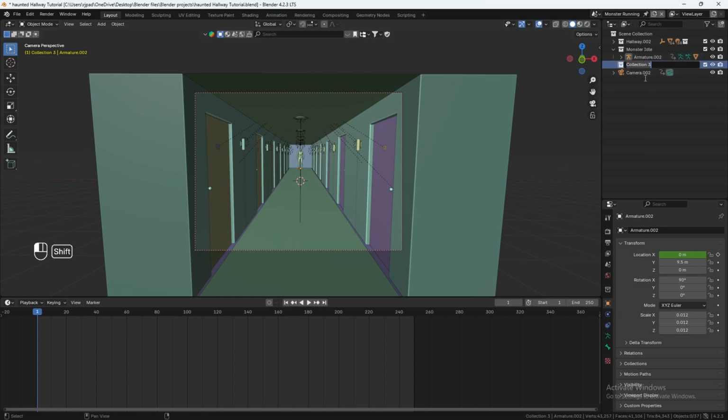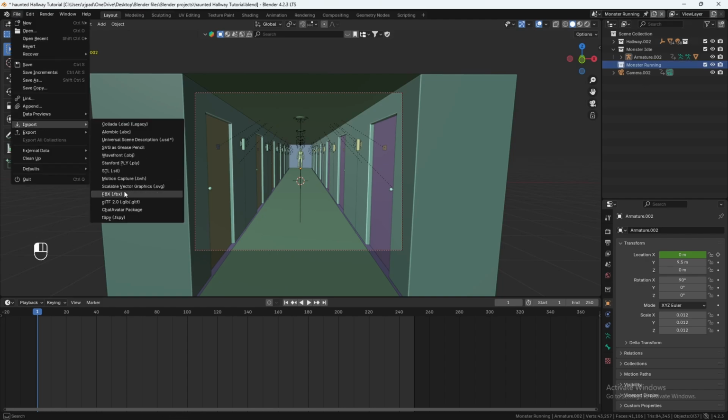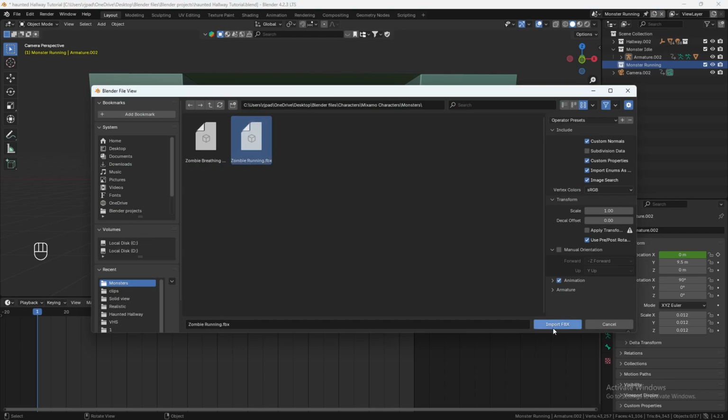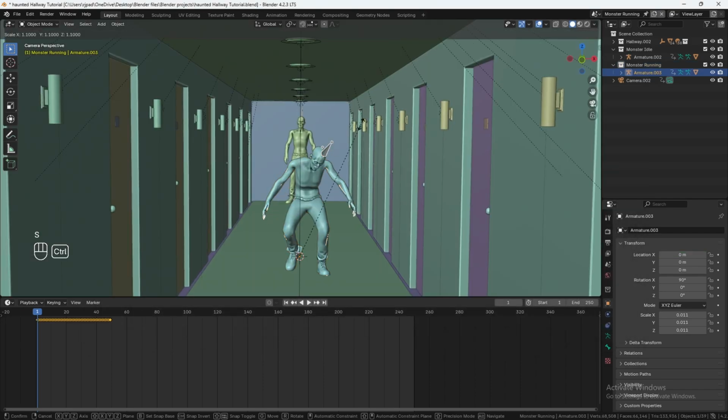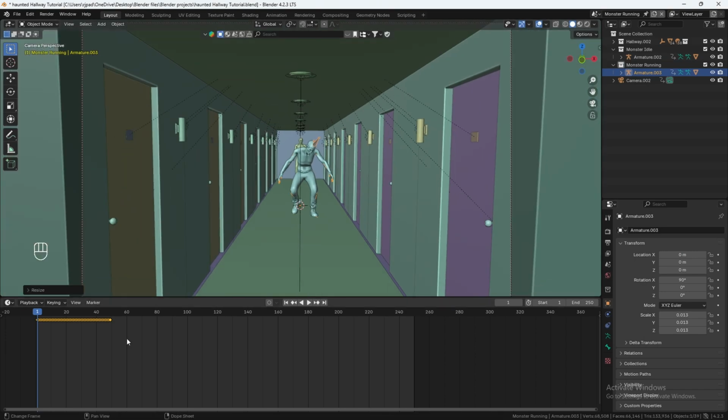We'll call this monster running. Enter. Then go to File, Import FBX, and import in your running monster. There he is. Click on the armature. Hit S, scale them up. 1, 2, maybe 3. Okay.